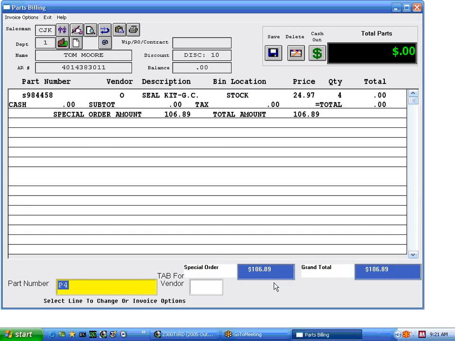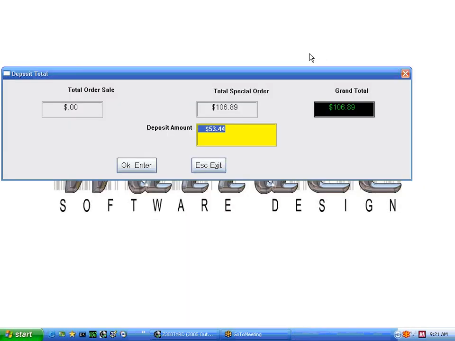Notice what the screen looks like. Parts being sold is 0. He's not buying any parts at all. What he wants us to do is order $106 worth of parts. So let's assume that's all Tom wants. He just wants us to order a part, and he wants us to email him when the part comes in. We're going to cash out.